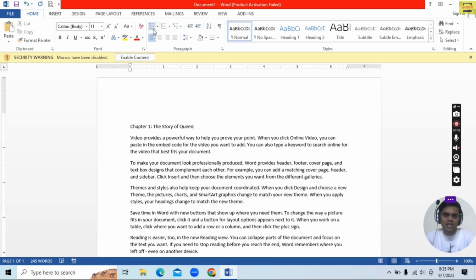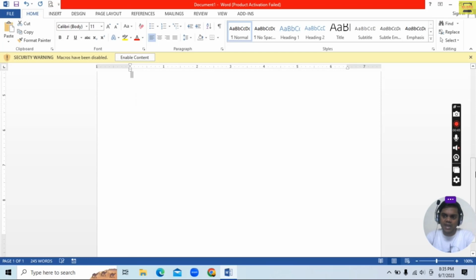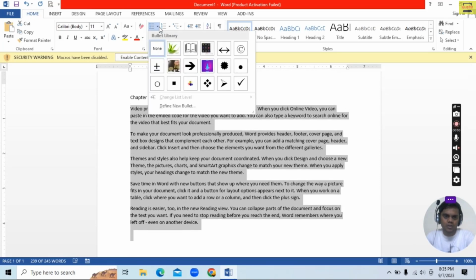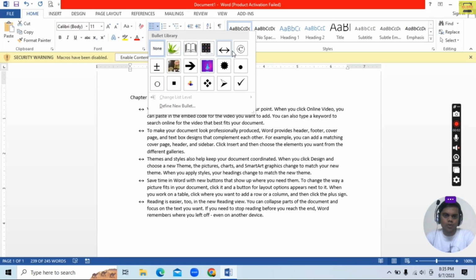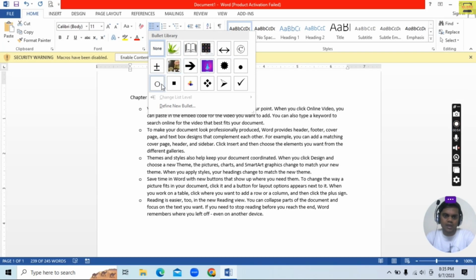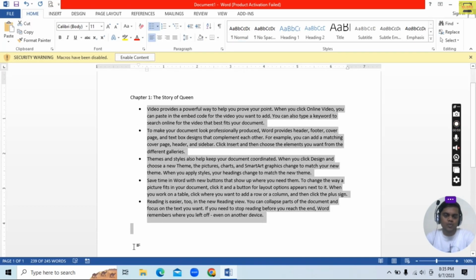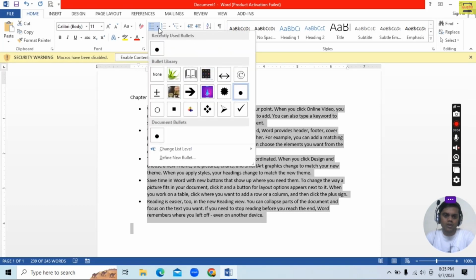Okay, so here you see there is an option called bullets. I will select this passage entirely and go to the bullets option. There are lots of bullets you will see. Suppose I want to select this bullet, this kind of bullet will come. If you want your own type of bullets, go to the define new bullet option.